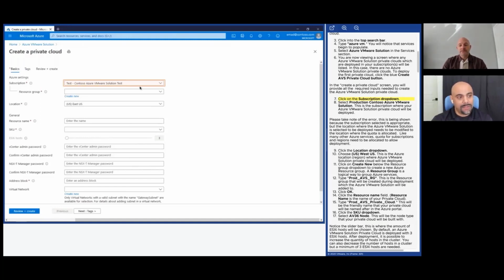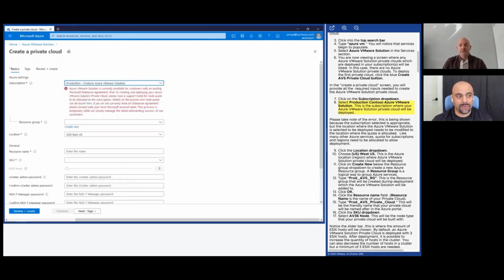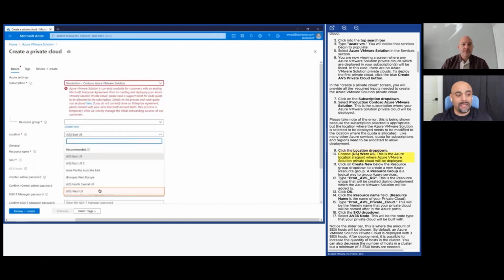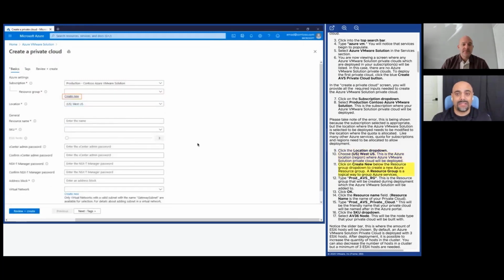Got it. So we're going to select our production Consulto Azure VMware solution subscription, but I just got this error message. And as you can see from the error message, it's not related to the subscription. It's actually related more to the location. So in this case, because my location says US East, my allocation or quota was really in US West. And now you can see that the error message is gone. So the subscription and your allocation are also tied to a particular location.